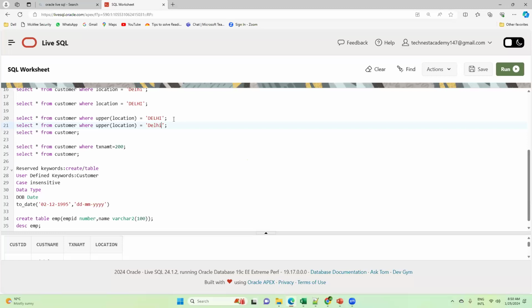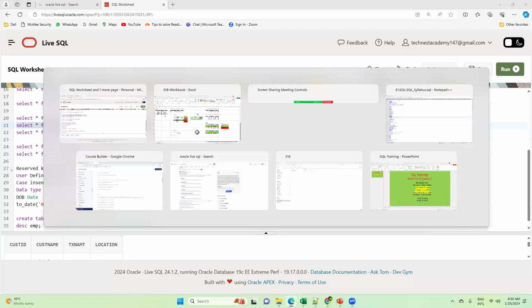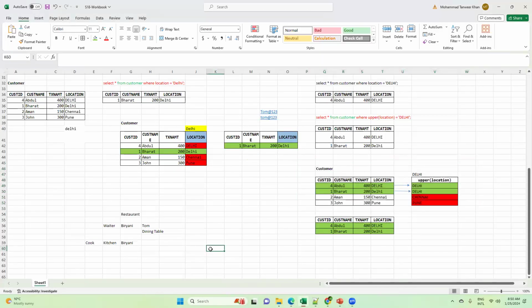Take your time, think over this, don't be in a hurry, then answer it. Okay, don't be in a hurry. Now, suppose this is the query, what will be the output for this query?